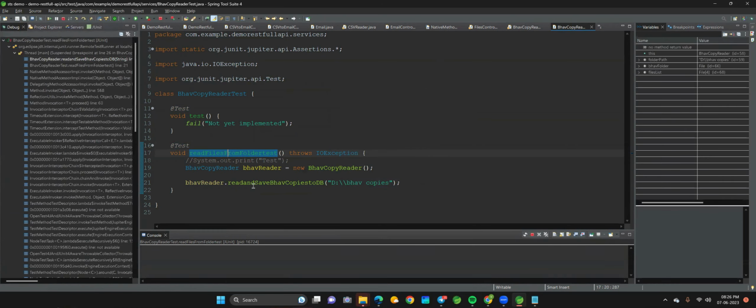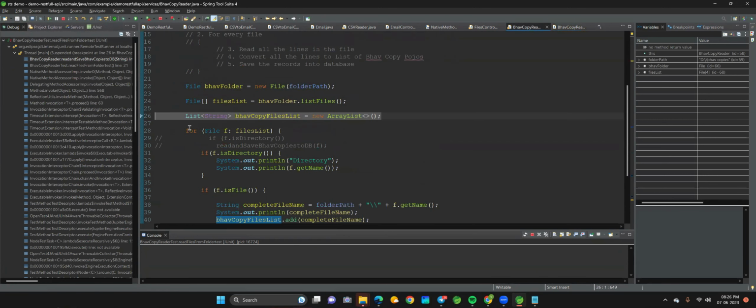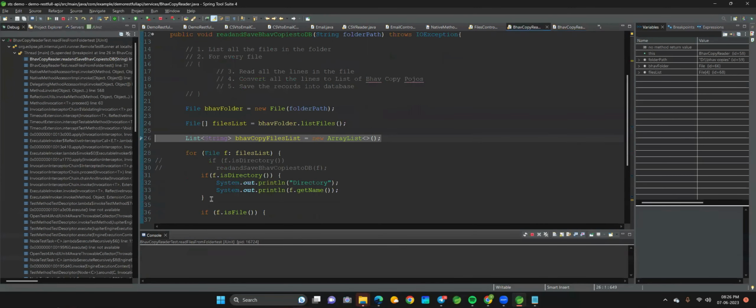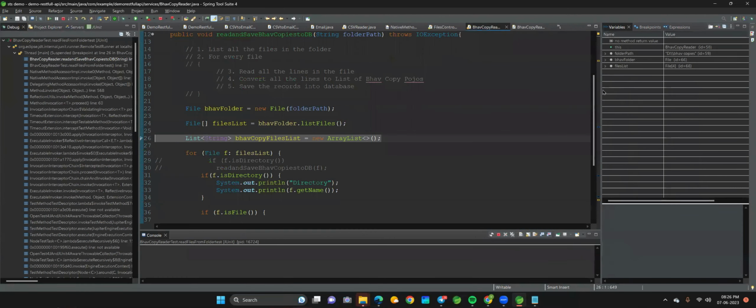Breakpoint ekkada pettanu nenu, ikkada pettanu. So it has come to this. Okay, so now let's inspect each of the elements. Now you see the right hand side, right hand side lo oka window undi chudandi, variables ani. You can see the file list here.